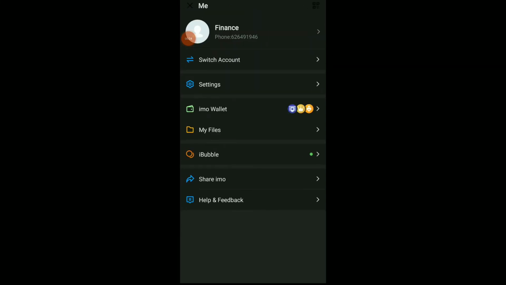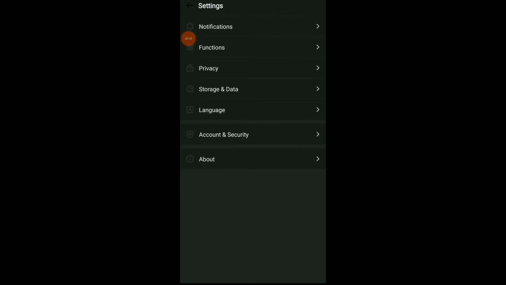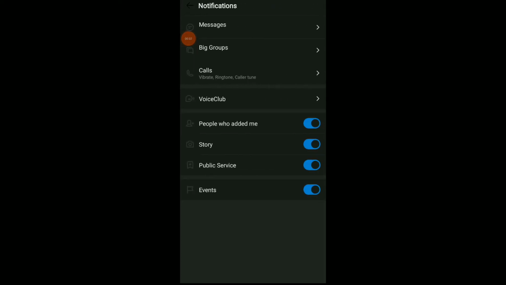Click on your profile icon, and once you are here, click on settings and you're gonna find notifications. Now you have message, big groups, calls, voice club, and people who added you, and you have stories. You can turn on or off this option wherever you want.